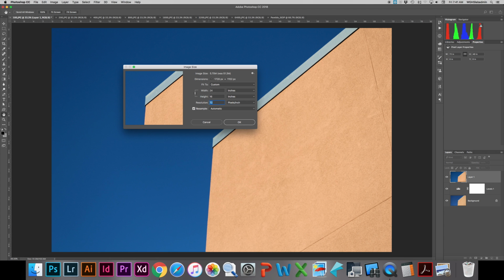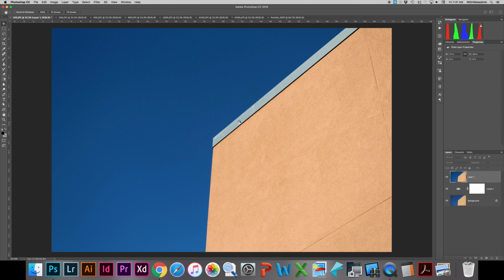But we do need to make sure that we change our resolution to 300. So that way when we take it over to our collage document, they have similar resolutions. We're going to click OK. Unfortunately, this part sometimes takes the computer a little bit of time to process, so you just have to give it a moment to go through and actually resize your image.